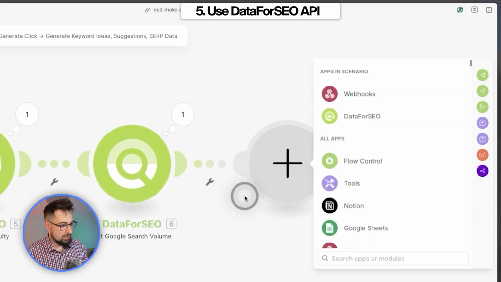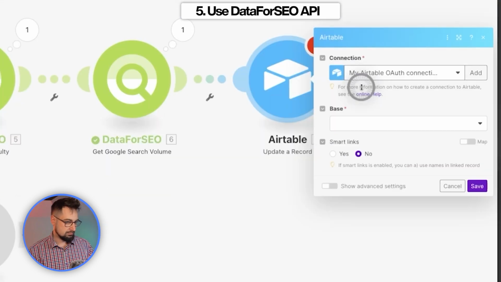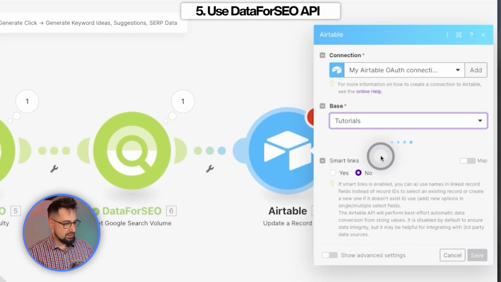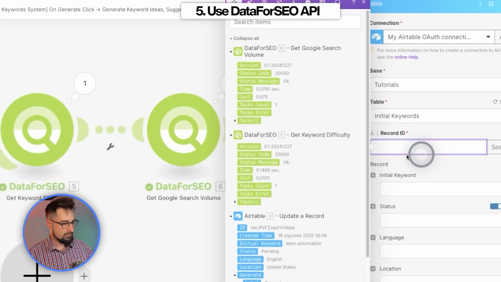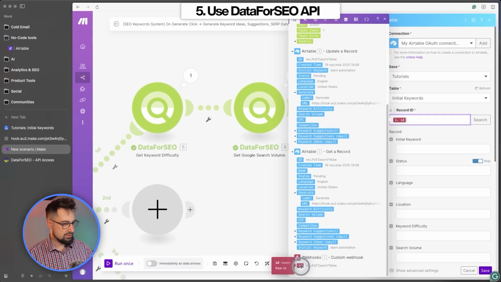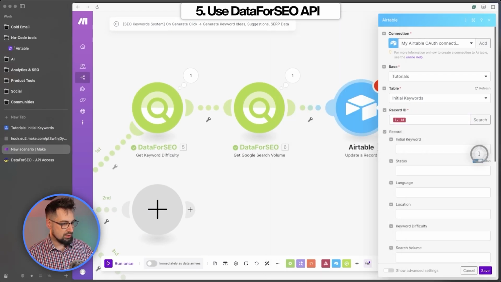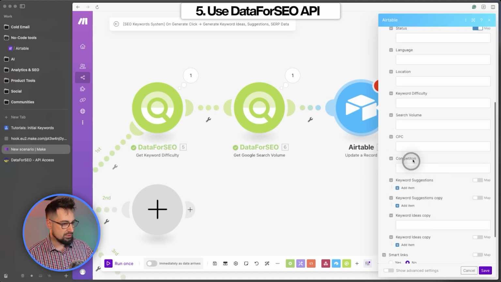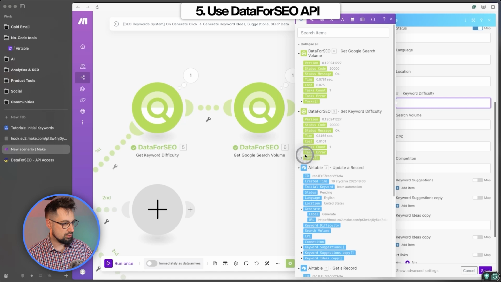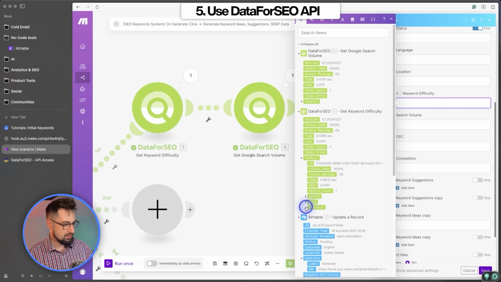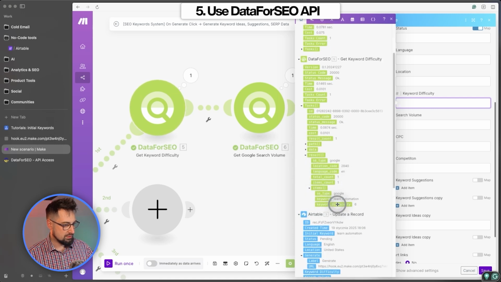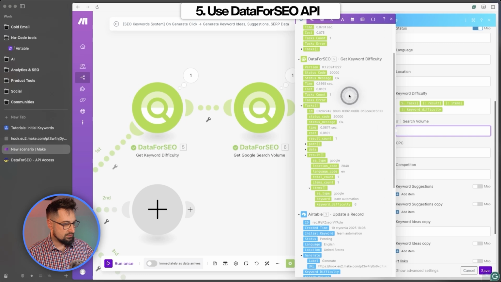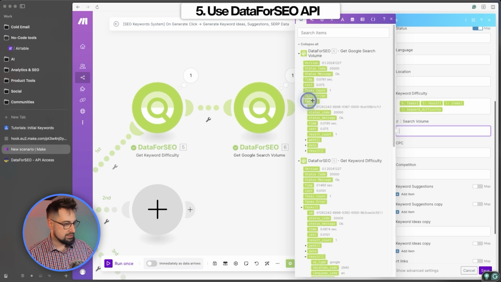Now we can populate the Airtable information, update record, select base and table, record ID. Again, let's use the initial one. Initial keyword, we should keep this one, status, language and location empty. Keyword difficulty module. The result, items and keyword difficulty. Search volume will be from the second module.